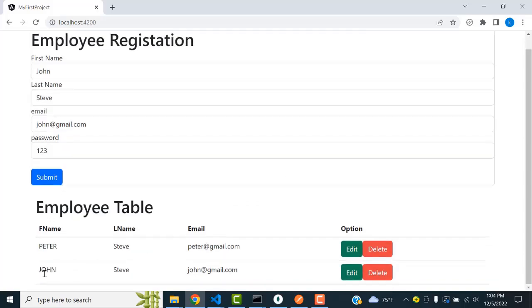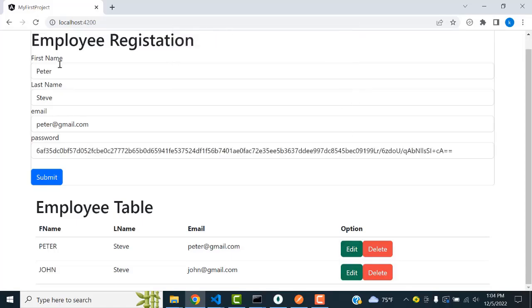Now you can see the newly registered record is created below. You can check here. Now if you want to edit the record, if you click this button here, it will edit the record. If you click this button, John here, we edit it. So you can see the password is a hash password. The record you can edit, it takes it as a hash. Now you are able to edit over here.